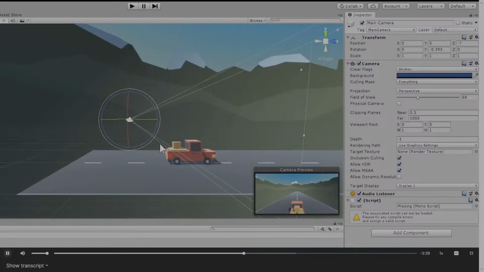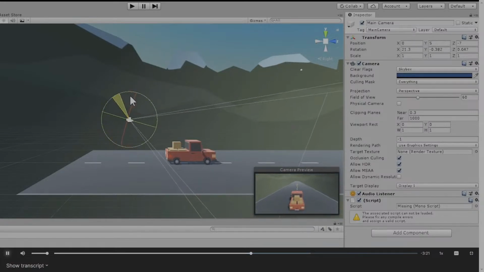There you go, better. So now we can see the Z axis. This will actually rotate our camera up and down. If I click and hold on this, I can drag it down a little bit, and now we have a really good view of our vehicle.